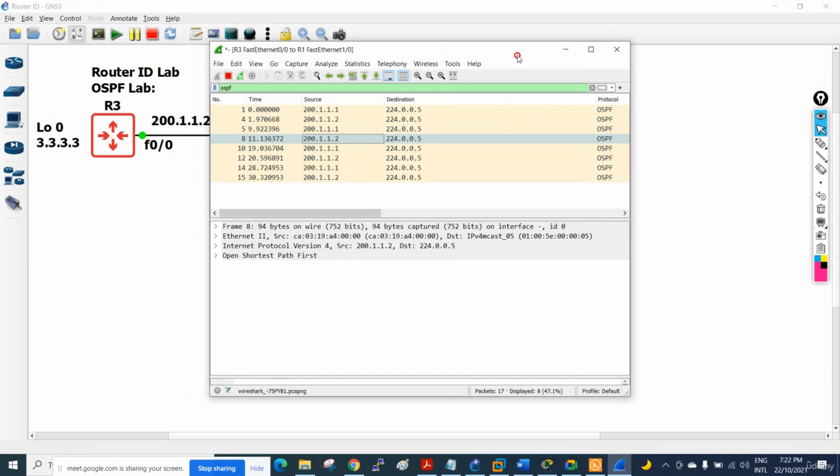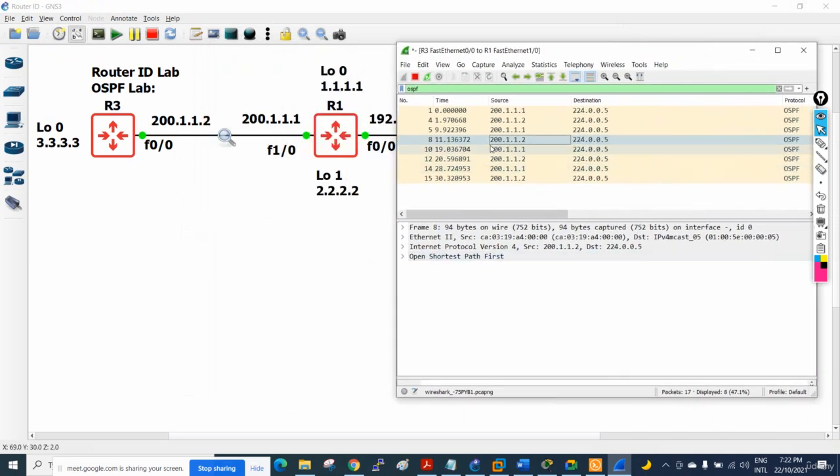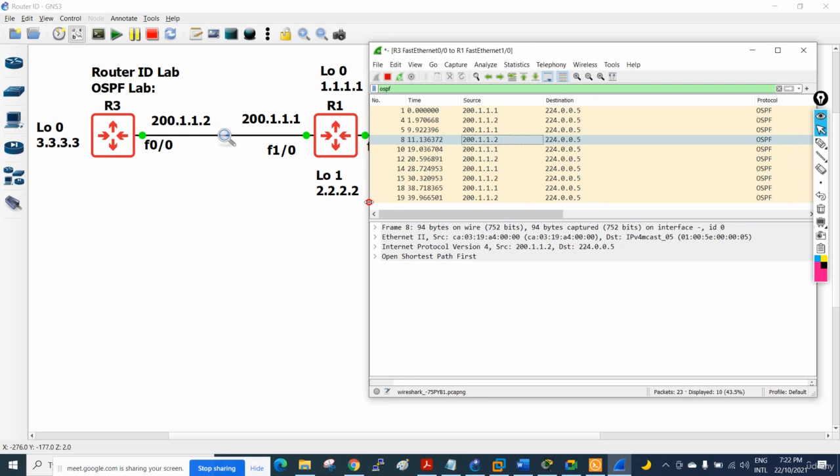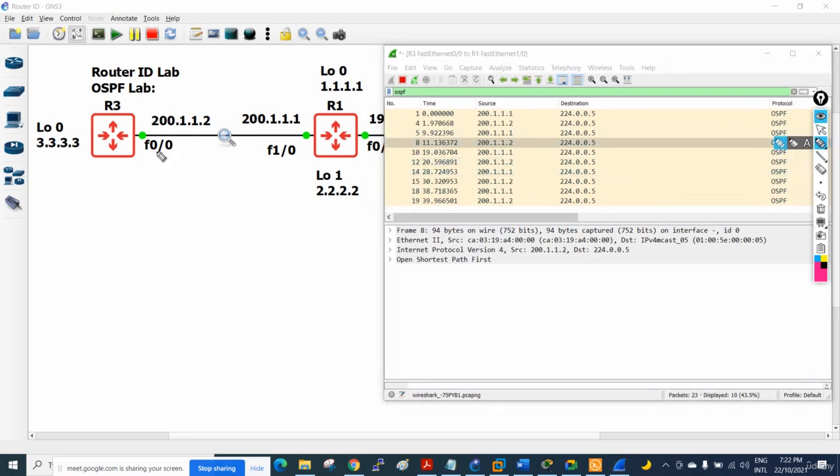Let me show you. Where are we checking? We are checking between R3 and R1. R3 IP is 200.1.1.2 and R1 IP is 200.1.1.1. So router one is saying hello to two, and router two is saying hello to one. One by one they are sending. They are sending through this one.